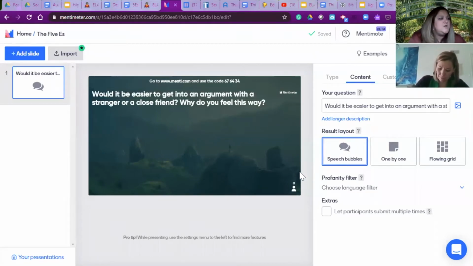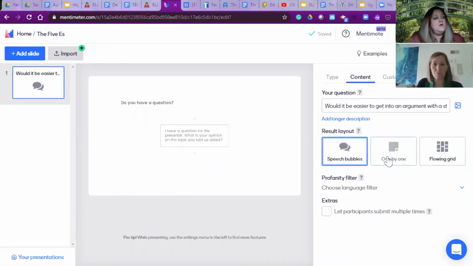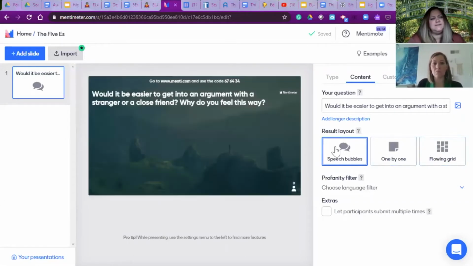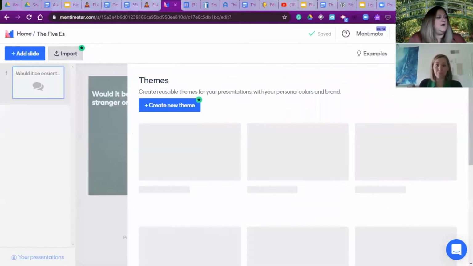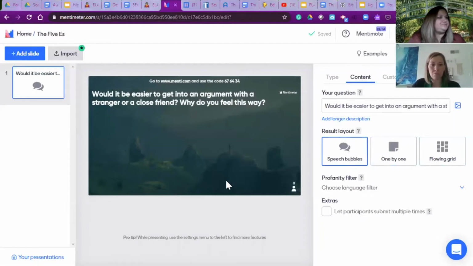Okay, so Mentimeter is another way that you could pose a question. It's really quite simple as far as the back end use for you. Literally all I did was type in my question. Would it be easier to get into an argument, yada, yada. And then you can set it so that it goes with speech bubbles, right? So that the kids' answers come out like that, or they come in a stream one-to-one, or they go in a grid view. It's pretty similar in a sense with this questioning technique here, like Padlet. And they have different themes as well. So you could pick a different theme pretty easily. So that's Mentimeter.